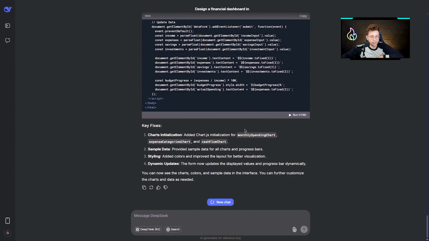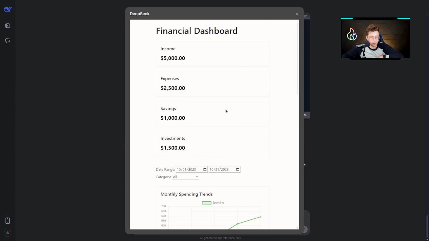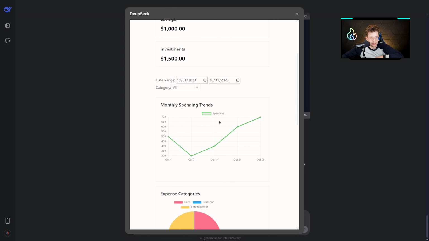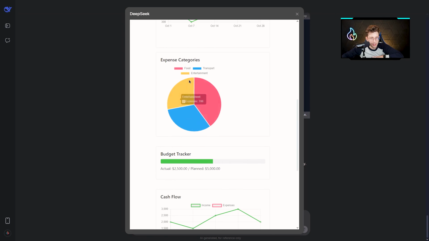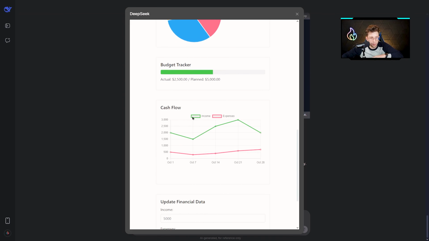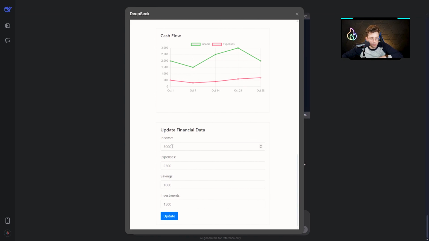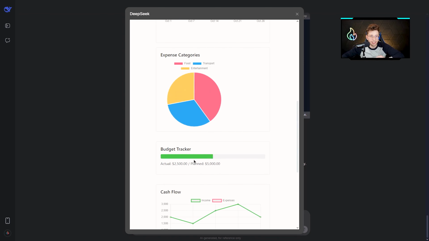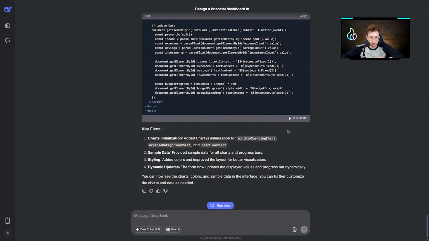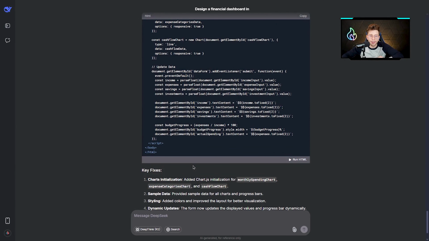And after just running these two simple prompts, let's see what we have. So we've got our financial dashboard, income, expenses, savings, investments. We can even choose our date, categories, so food, transport, and so on. And now we can see we've got this interactive graph, which is great. We've got the cash flow, we can provide our income, expenses, savings, and so on. So this is the great capability of this model, so DeepSeek. We can create code and run interactive interfaces inside of the application.